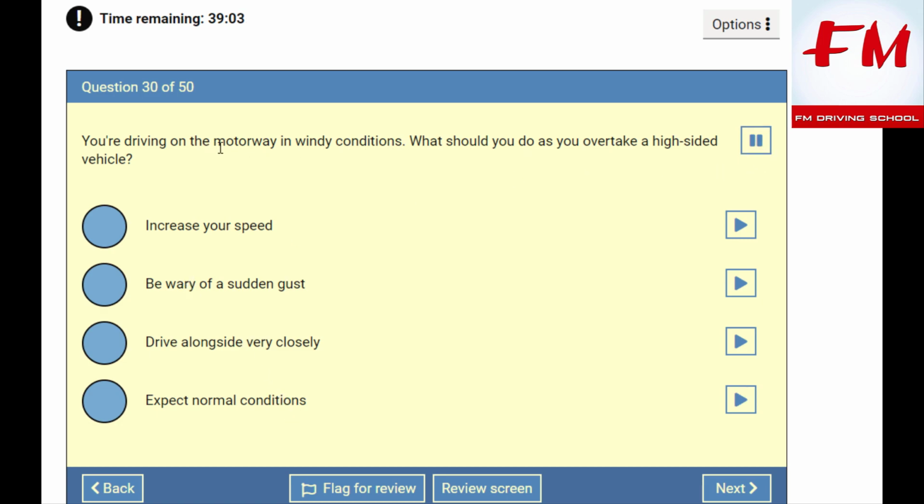You're driving on the motorway in windy conditions. What should you do as you overtake a high-sided vehicle? Be wary of a sudden gust.